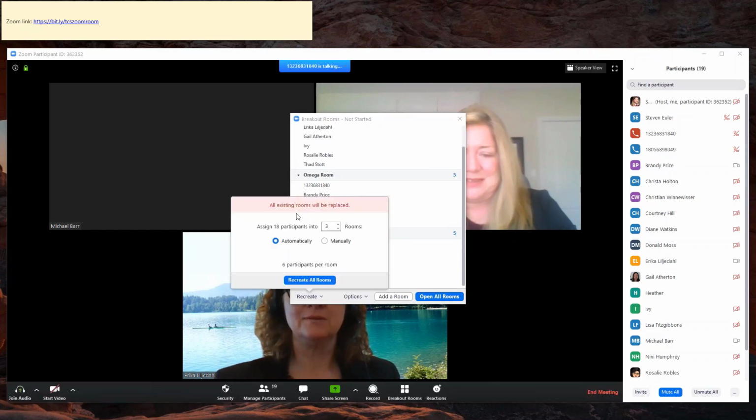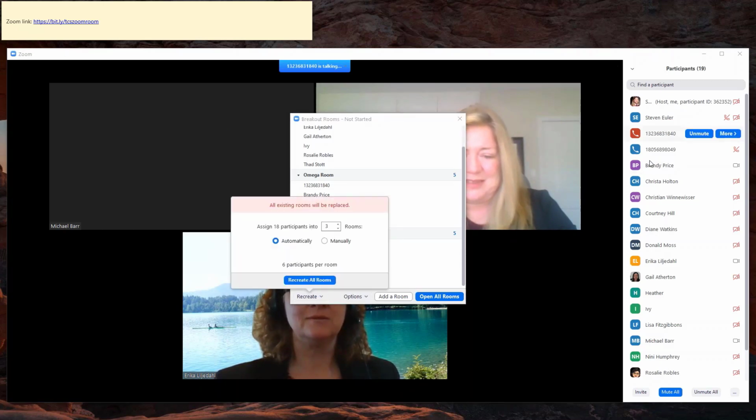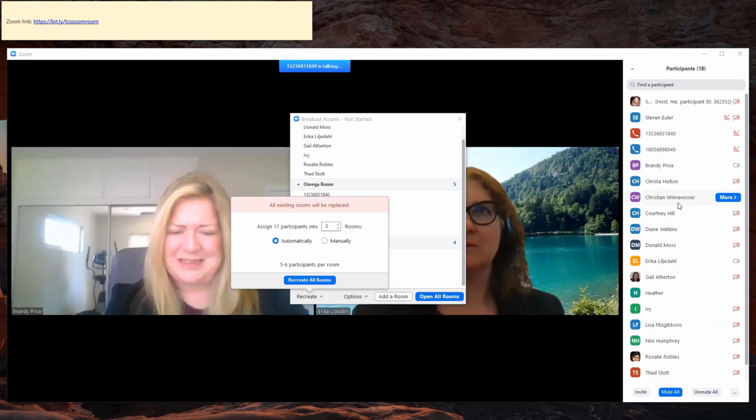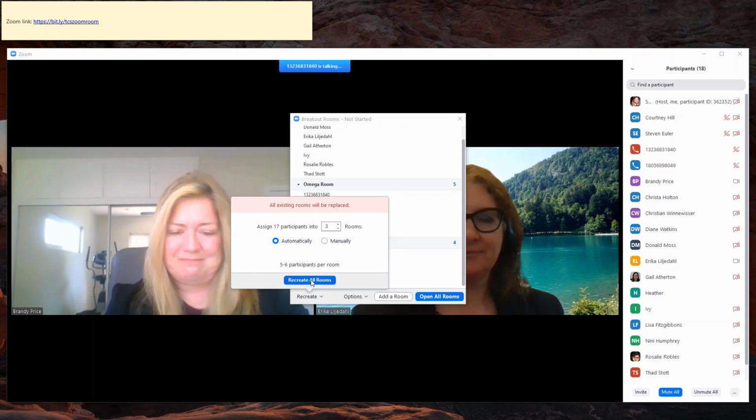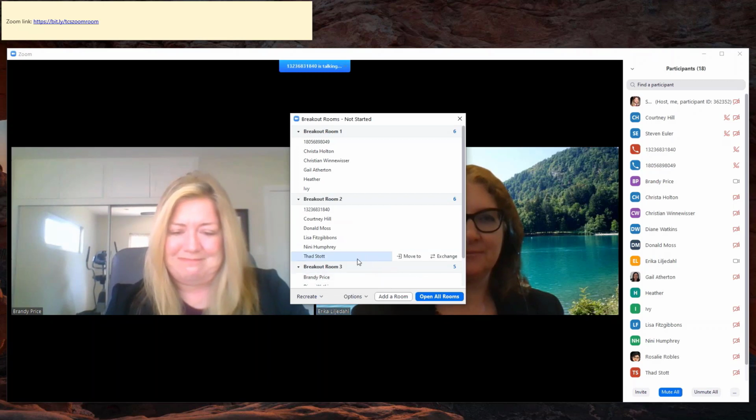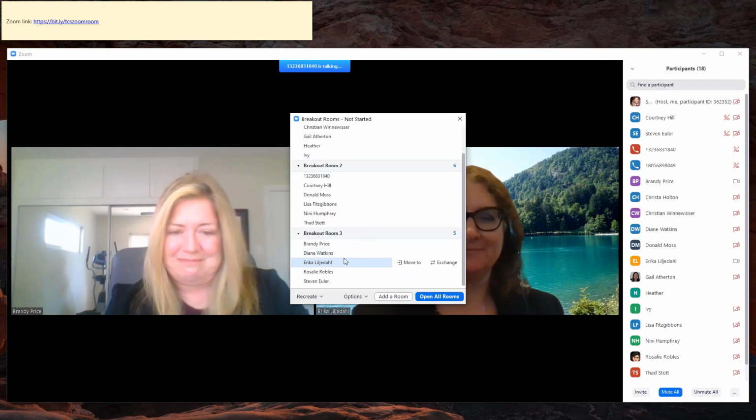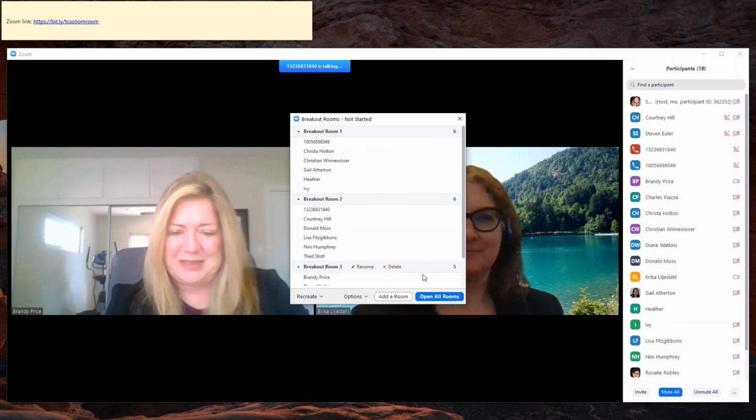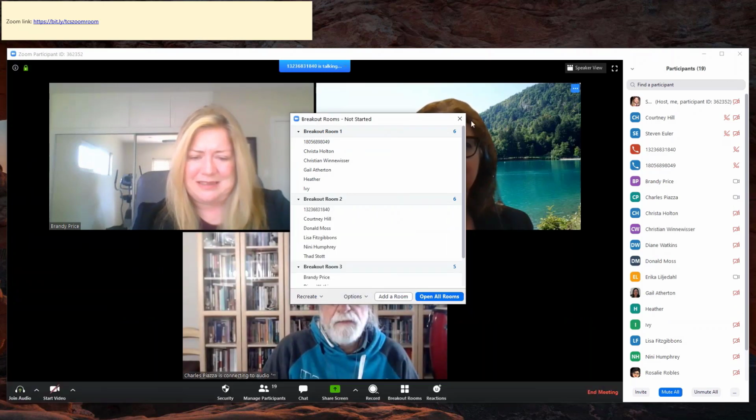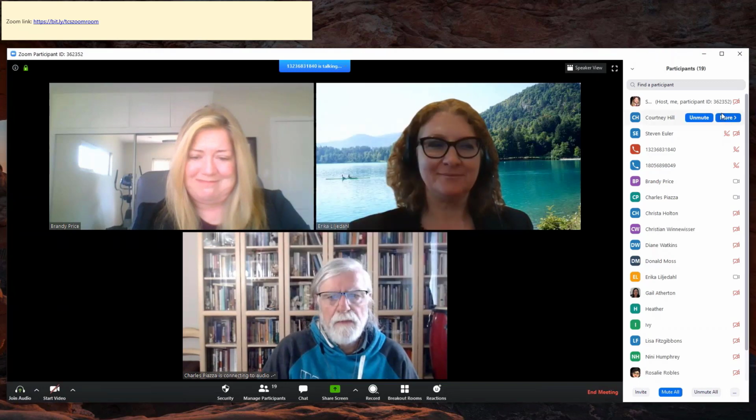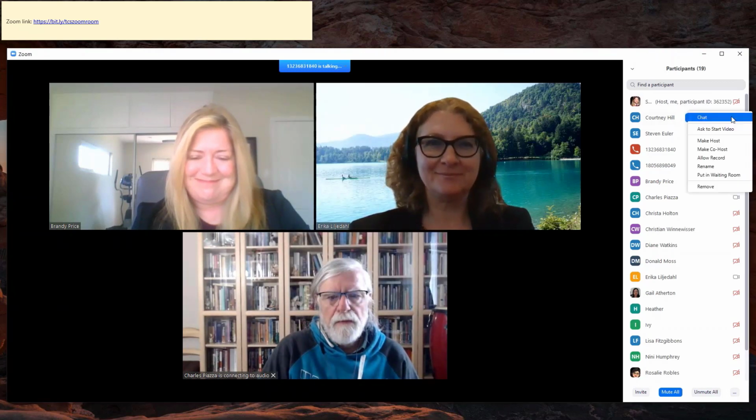All right, so I think what we might want to do is, people have joined since I initially created those rooms. And so maybe you want to make sure everybody is joined, and then I'll recreate the breakout rooms. And you can open all the rooms again. So everybody should be assigned to a room at this point.